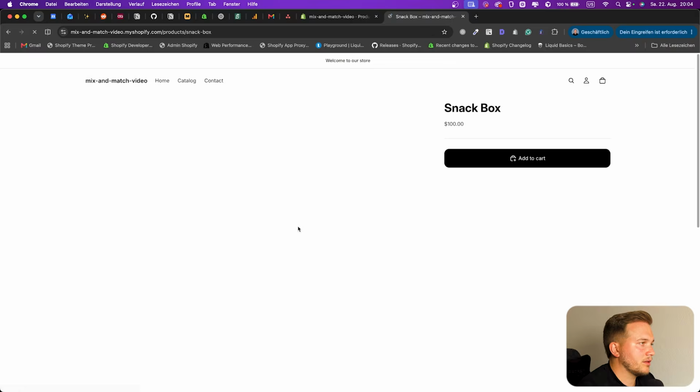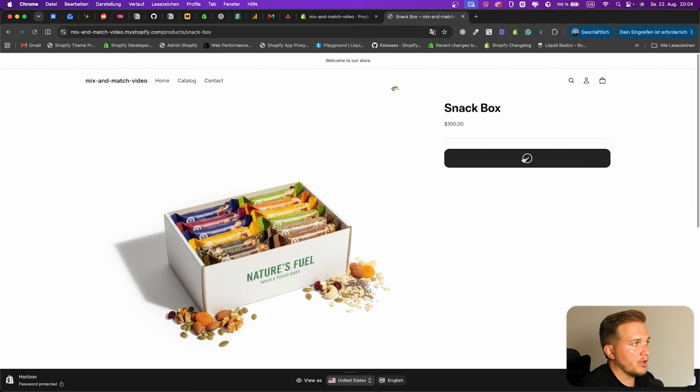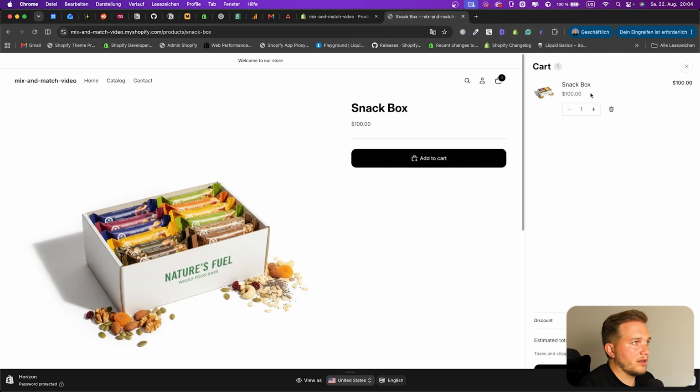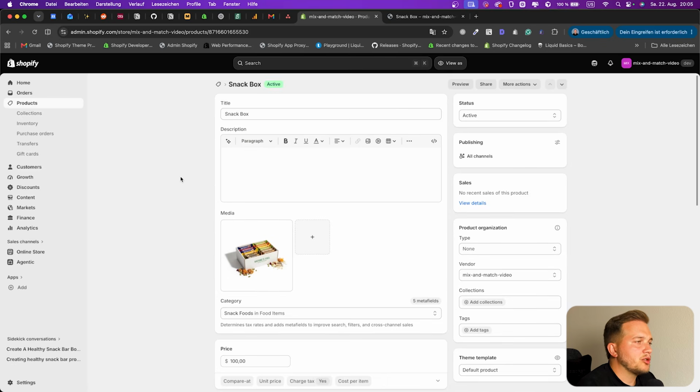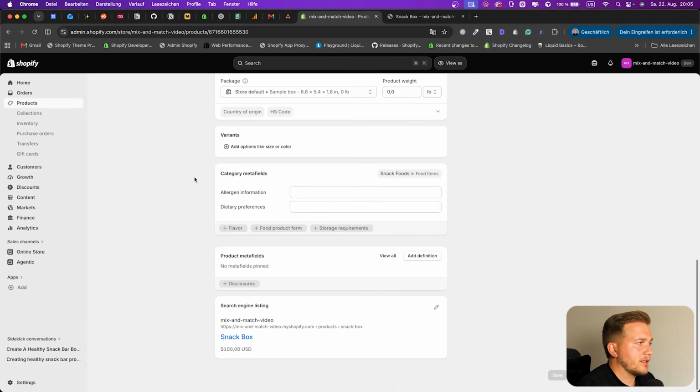We can add it to the cart, which we don't want now because when we add it to the cart, just this snack box gets added, but we don't know what's inside. So we need to fix this later. Now we actually need to store all the data somewhere for this product. So like I said, we need to know which products belong to the box.